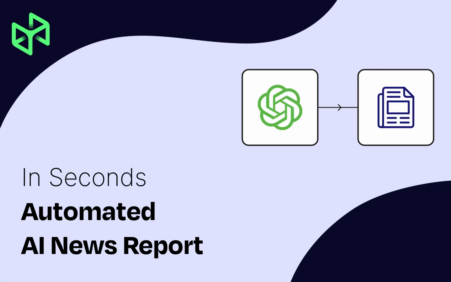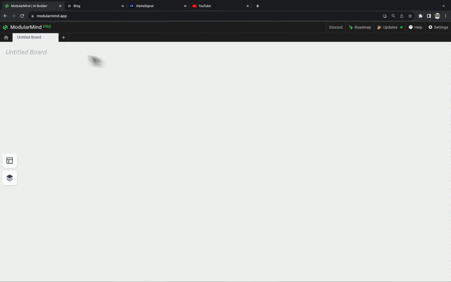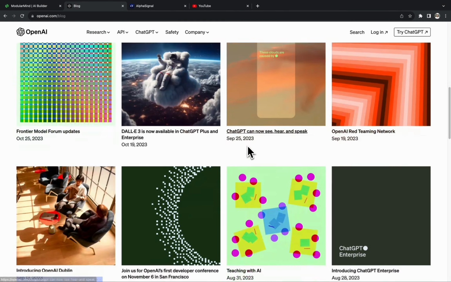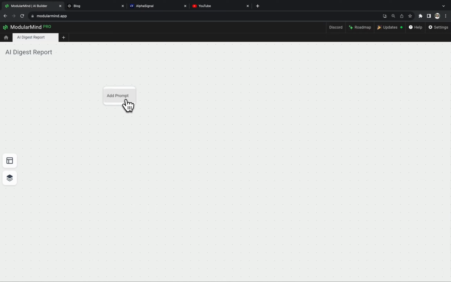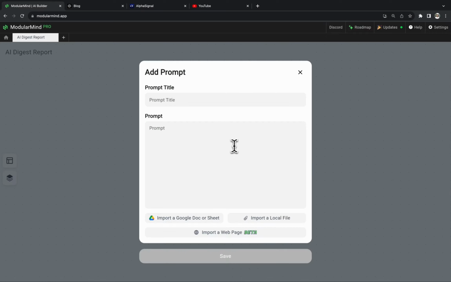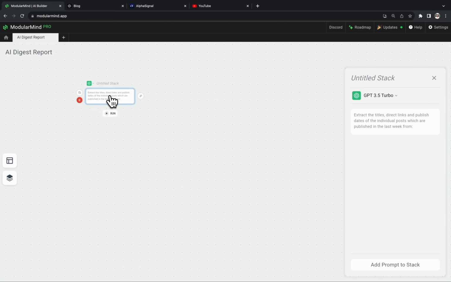Today, we'll be building an automated workflow to stay on top of the latest AI news. First, we'll gather the most recent posts from OpenAI's blog. We add a prompt telling ModularMind to visit their blog. We will instruct it to extract the post titles, URLs, and publish dates specifically.